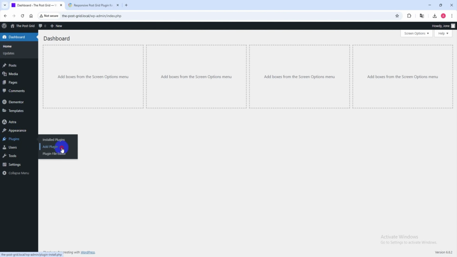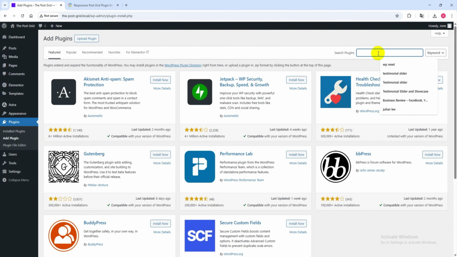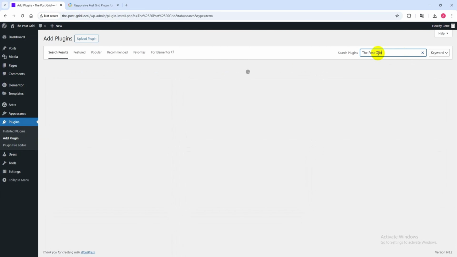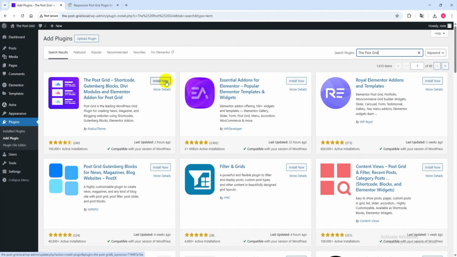Firstly, go to plugins and add a new plugin. In the search box, type PostGrid powered by Radius Theme, the leading WordPress grid plugin. Install it now and then activate it.